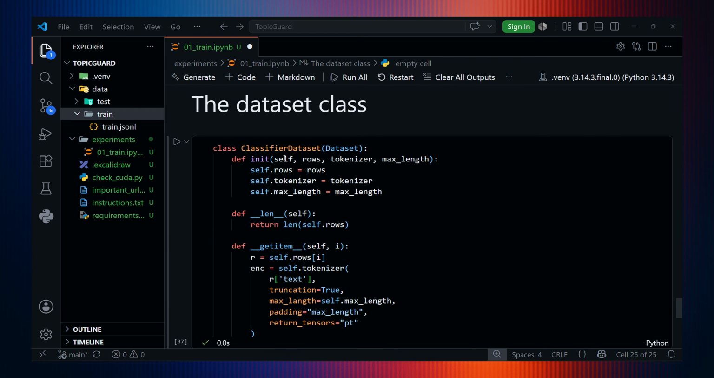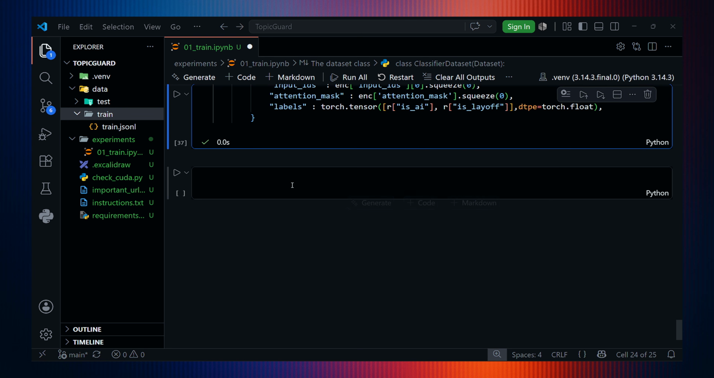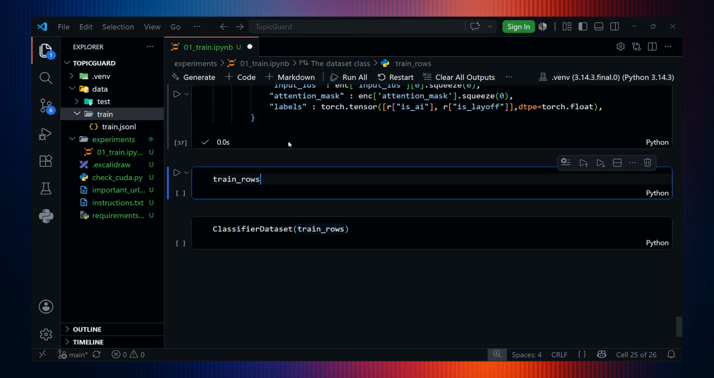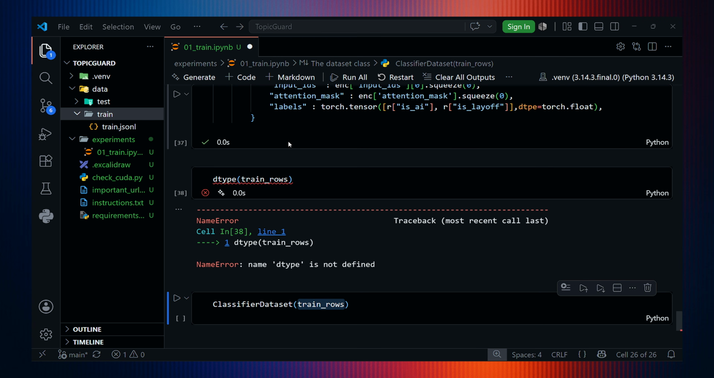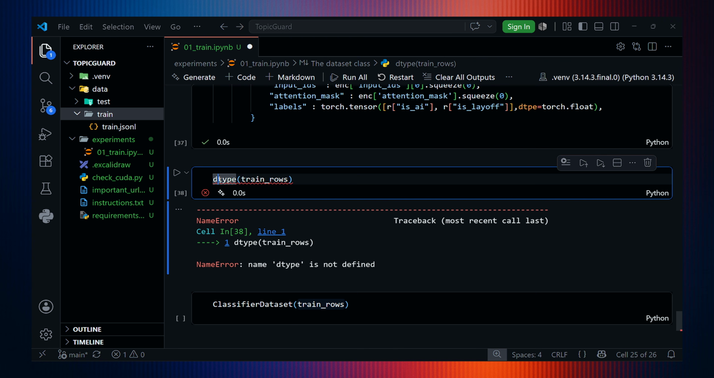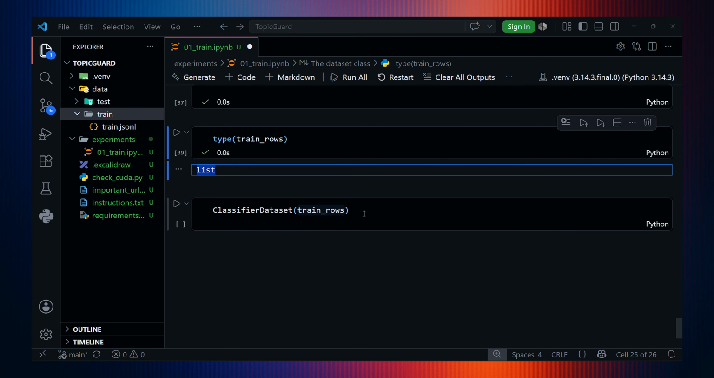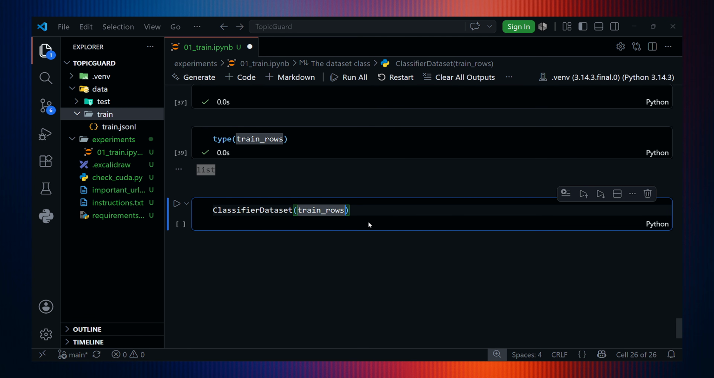Now it's time to use this to create the train and validation datasets that PyTorch utilizes. Right now our dataset is in the format of a scikit-learn object. This is train rows, this is where our training data is. If you check the type of it, the type of train rows, it is a list because inside this we have the data. Now we need to convert it to the PyTorch compatible format, which is nothing but tensors. So train rows, we are converting it.